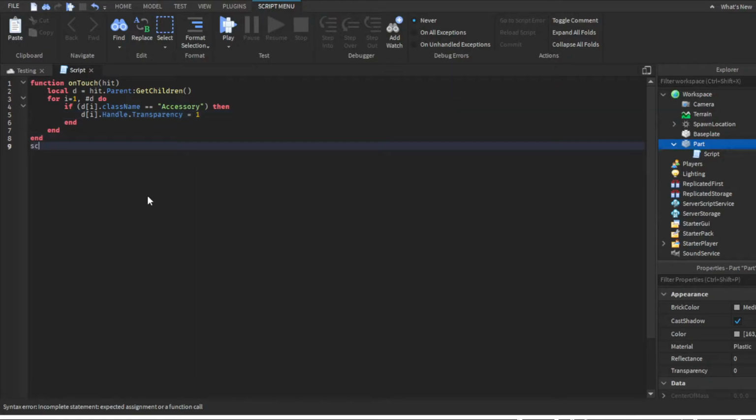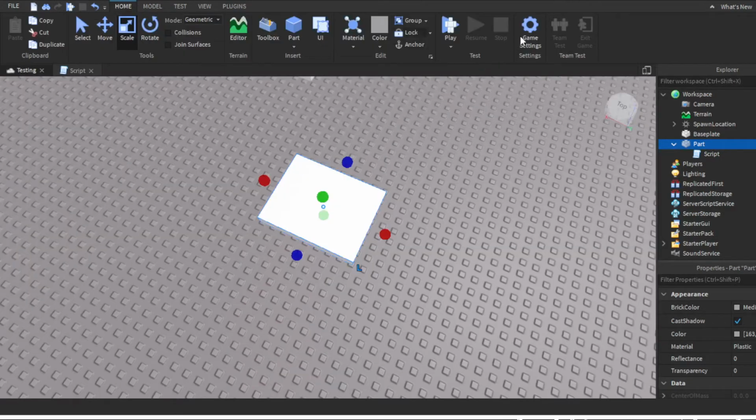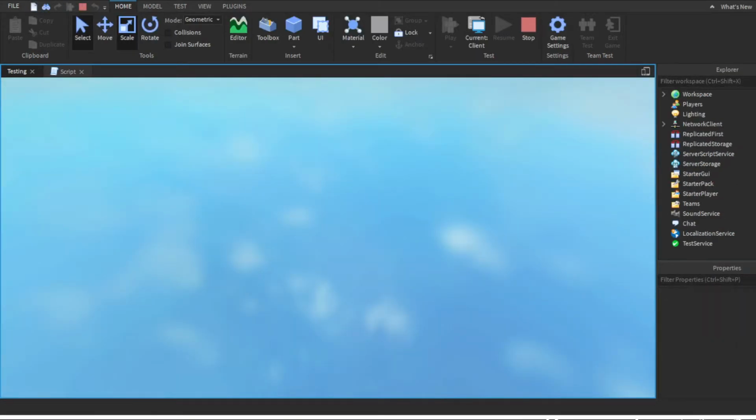Then we want to connect it. So we'll do script.Parent.Touched:Connect(onTouch). And it's connected. So let's go ahead and test.